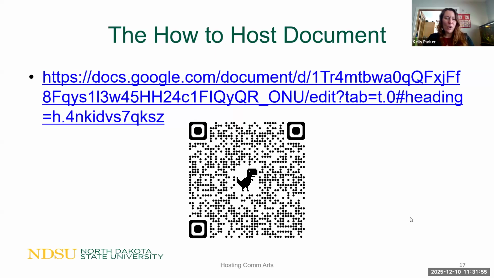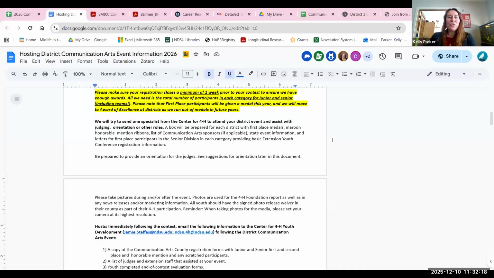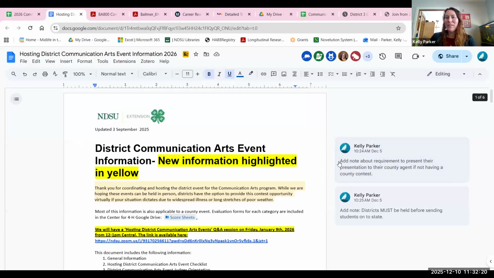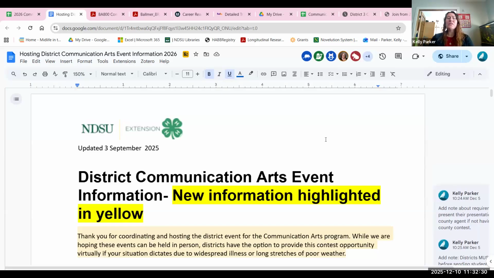So we have this how-to-host document. I am going to share a different screen here. Okay, can everybody see the how-to-host document, District Communication Arts Event Information? Fabulous. Okay, so we have some new things. Can you make it just a little bit larger? Yes, absolutely.